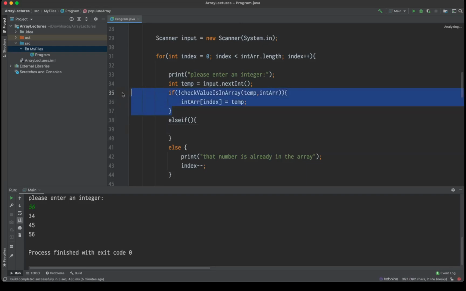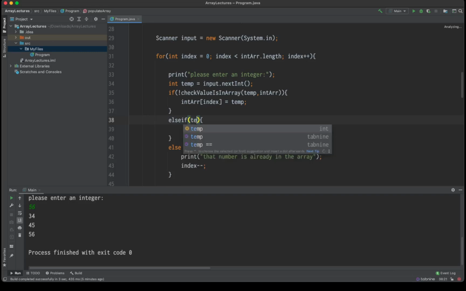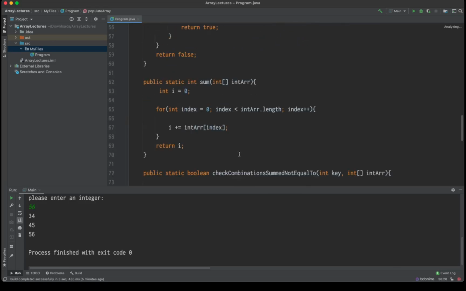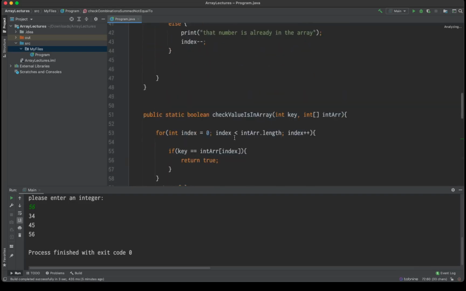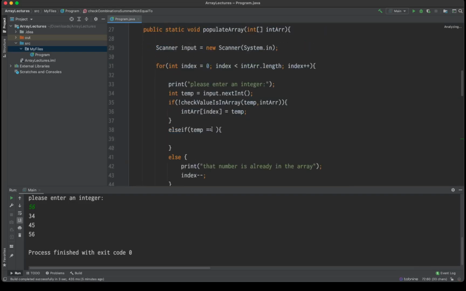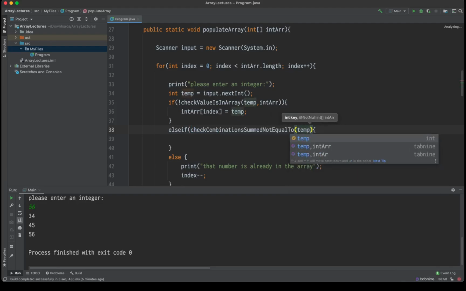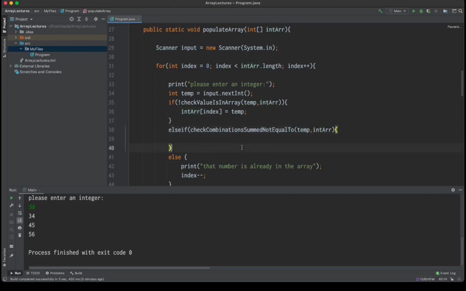Okay, so this will check if it's already in there. Only if it's in there, it's going to pop it in there, right? This is going to check if the sum of the previous isn't. So we take temp. If temp is equal to, where was it? Where check combination sums not equal to, rather lengthy name here, right? Actually, no, we don't need to do an equal sign. We just need to say, and the values are temp and int array. So let's just work out what this says. This is going to say if they're not equal to each other. If that's true, then we should just add it.